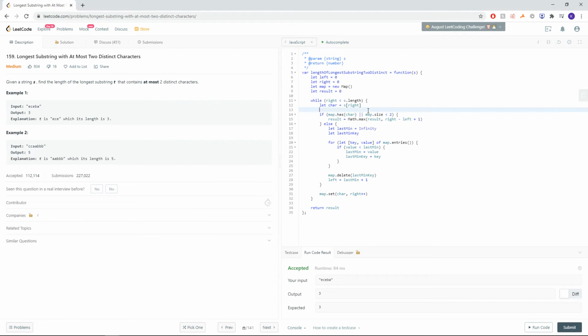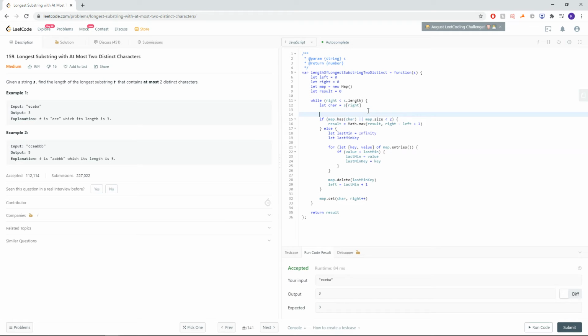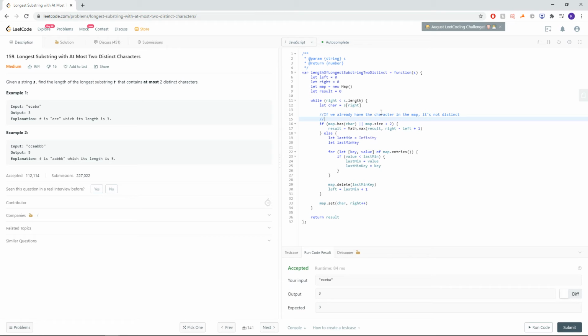Cool. Let's just review it one more time, just in case if there are any clarification issues. So this first if statement checks 2 things. If we already have the character in the map, it's not distinct, aka it's just an extra E or extra C inside here. Or if we only have 0 or 1 characters in the map, it's okay to add it. Because once again, our max is 2, so if it's less than 2, we can add it into our map.